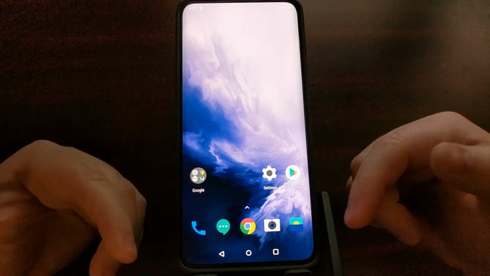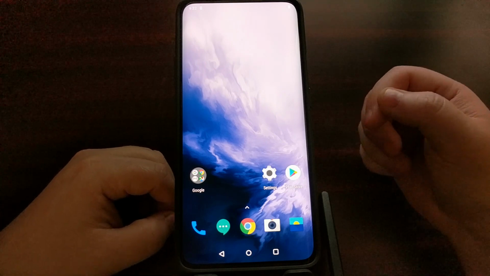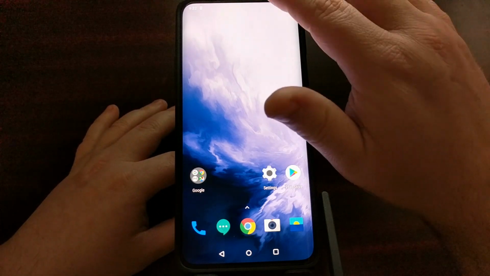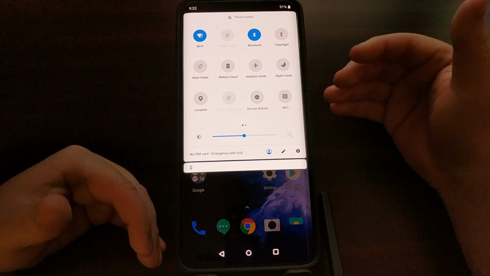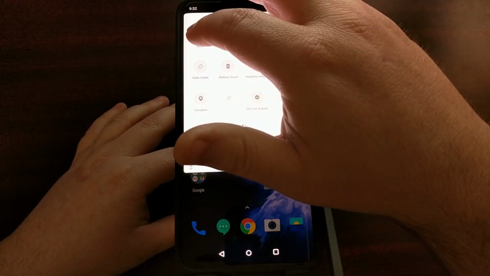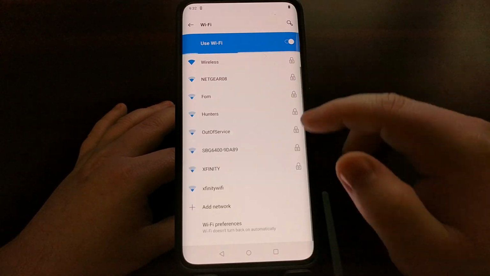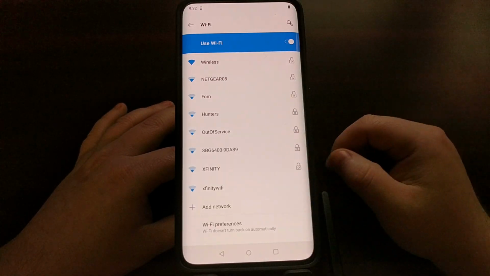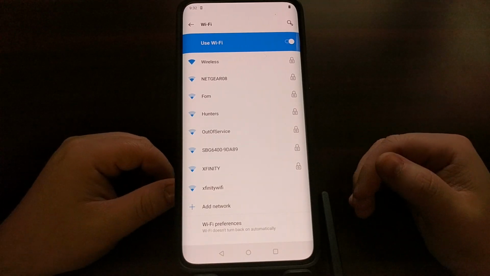Now, as you can see, as soon as I tap that button and reset our network connections, I lost connection to Wi-Fi because it dropped all of my Wi-Fi connections. Even if I go in here, I don't have a saved Wi-Fi networks option here because it resets all those connections.